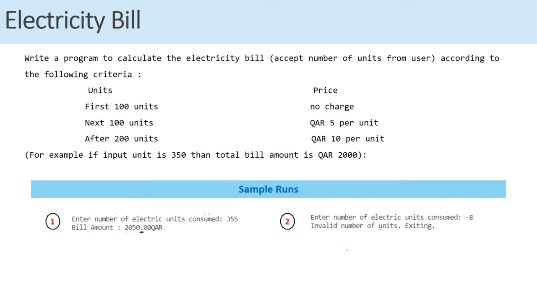So in this example, the first 100 units are free. Next, between 100 and 199, it's going to be 5 per unit. More than 200.